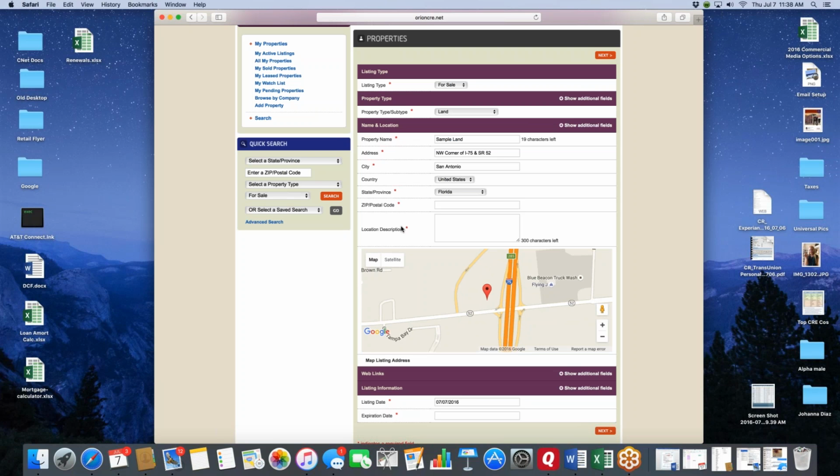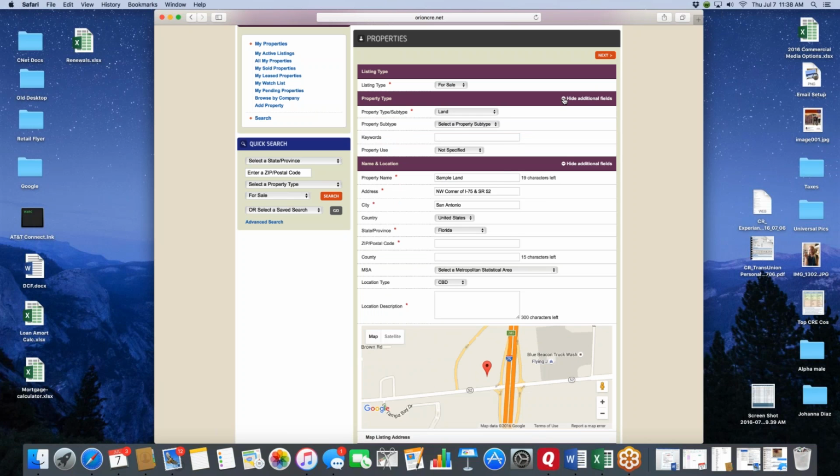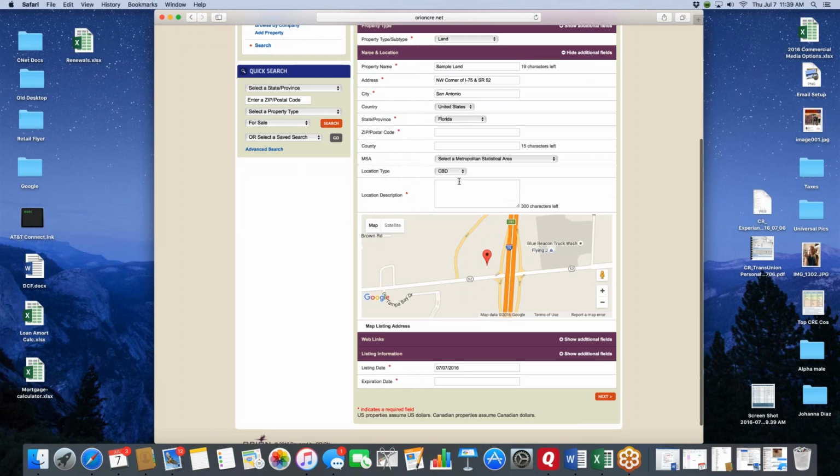Again, anything with a red asterisk is a required field. If you want to put in more information, for example, show additional fields up here under the property type. Let's say that it's a piece of vacant land, then I want to do a subtype: hunting, industrial, land, leased land, multifamily, office, residential, retail pad, retail land. I can pick a subtype if I want. I can put in keywords. I can pick a property use. Or I can say, no, I don't want to do any of that. More additional fields here for location type, MSA, and there's a drop down for all the MSAs in the United States.